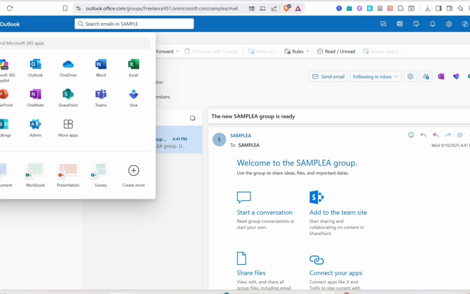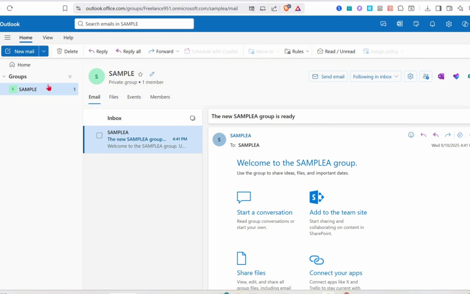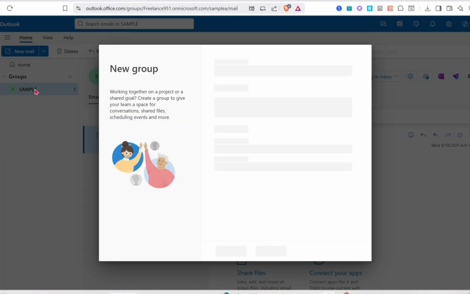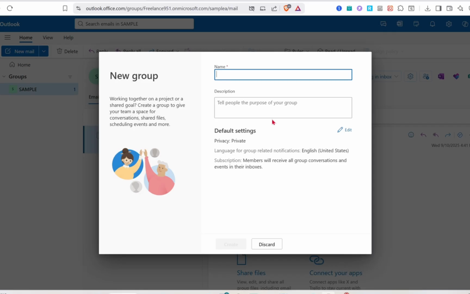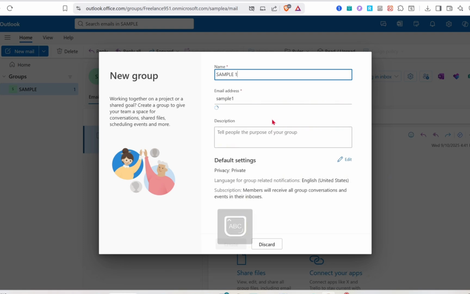That's right. Okay, and then the next thing that you are going to do here is to simply click on this arrow. Here you have new email, new event, or new group. So I'm just going to create a new group right here. Then I just have to give this group a name. So here I'm just going to name this one as sample 1, sample 2. That's right, and then click on this create option.